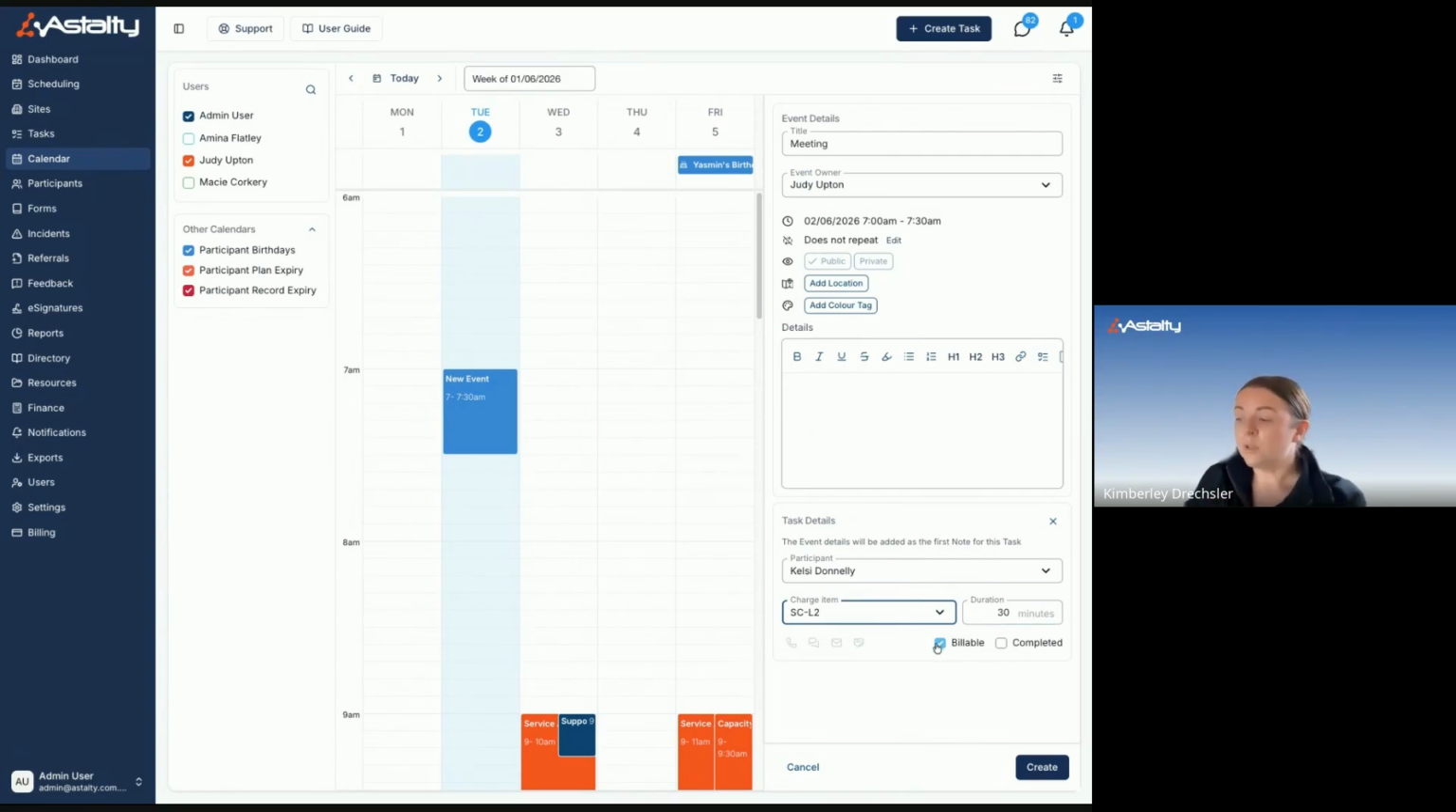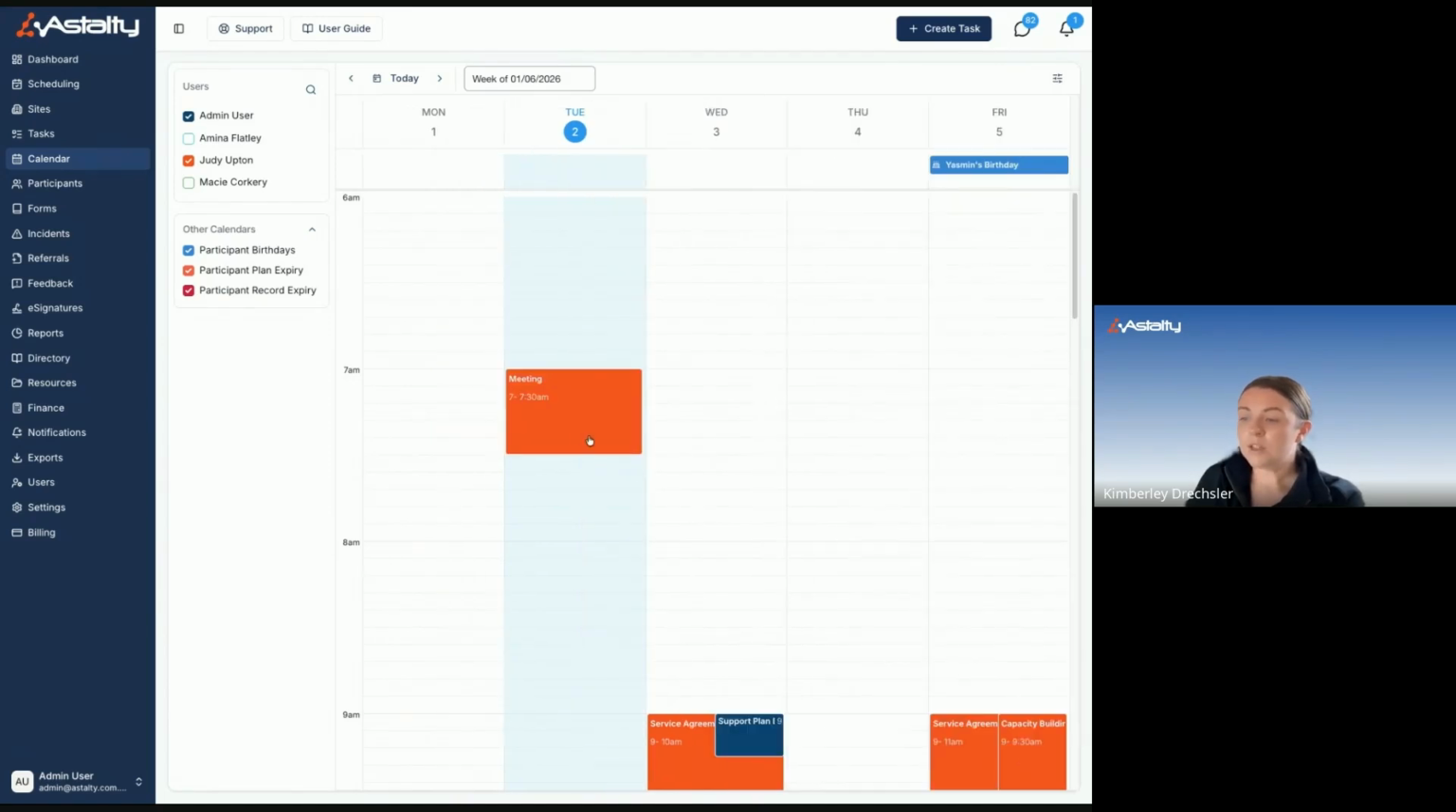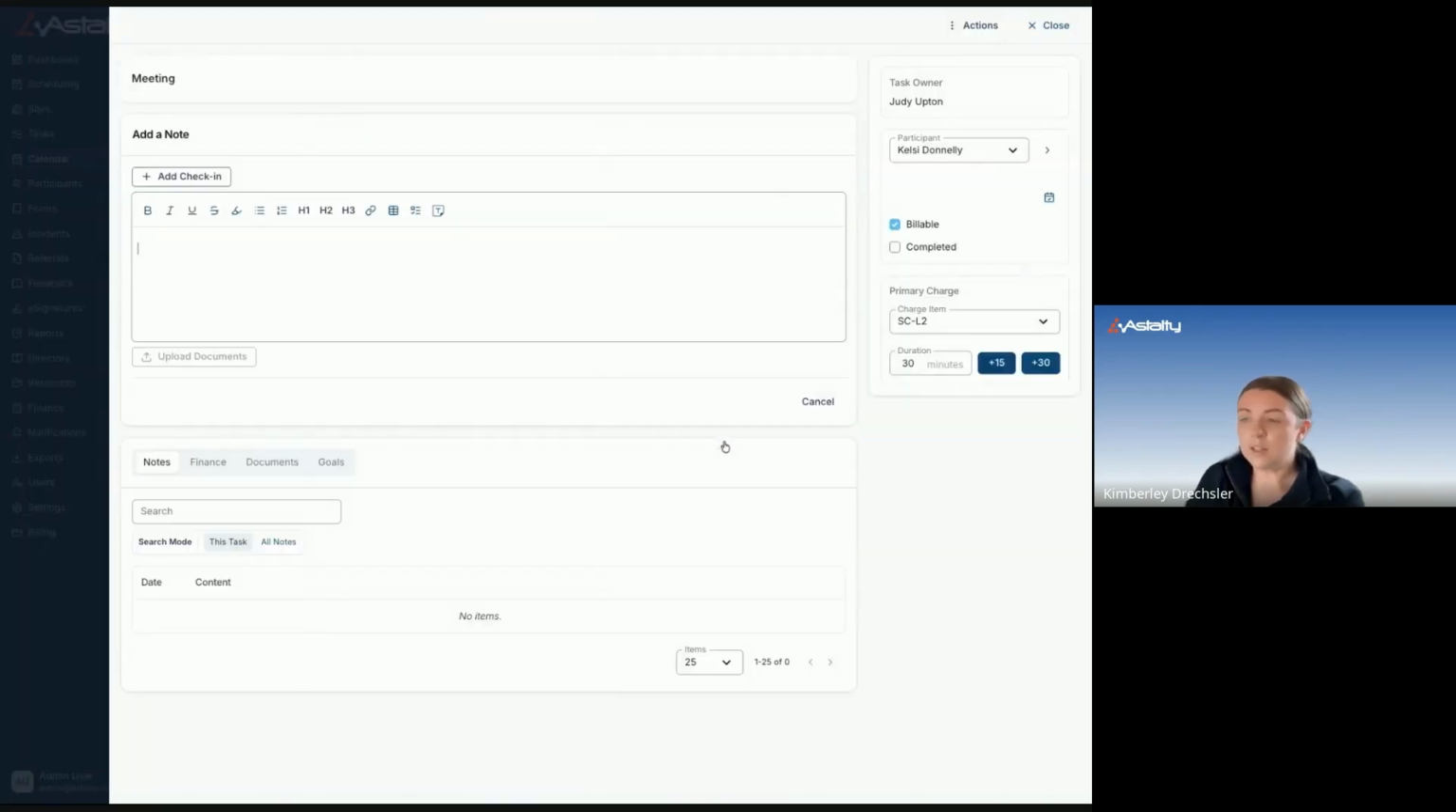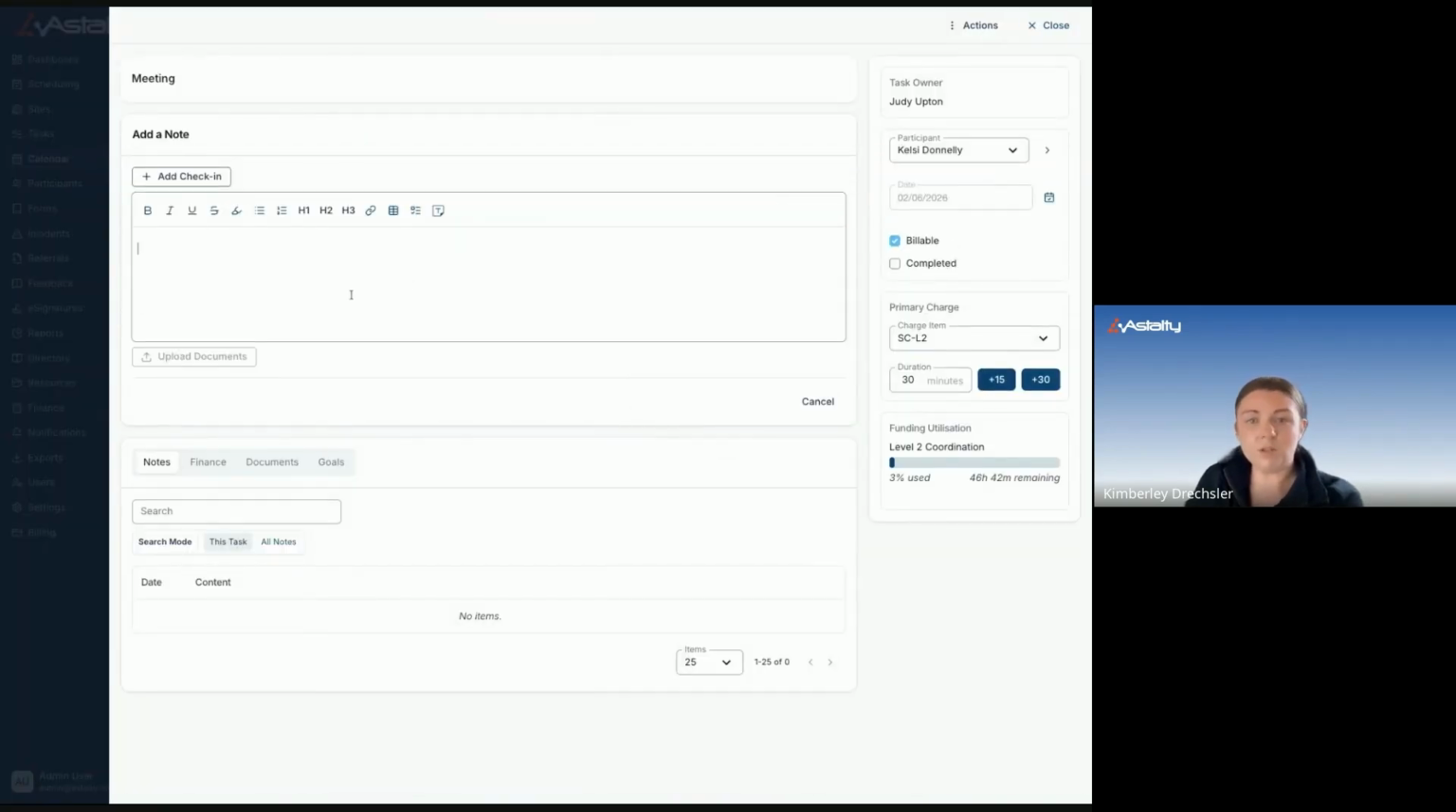You can also mark whether this is going to be billable and if the task itself is already completed. Generally speaking, you won't be ticking this because your support coordinator or your therapy person will likely be completing that case note at the time of the event. So what we can do here is click on create. And from there, when we click on the event now, we can see that we have the option to view the task. So that's going to navigate us straight to that task so we can complete our case noting directly from within there. So hopefully that's a big help there for you, Elizabeth.